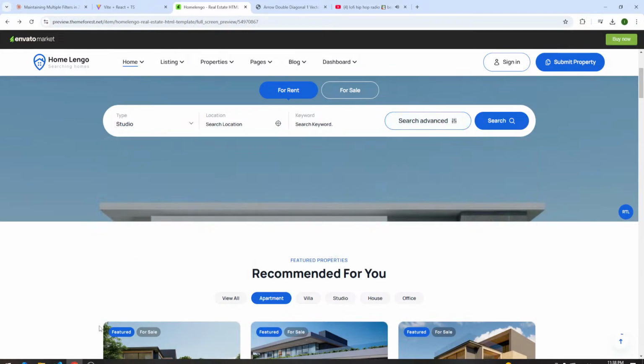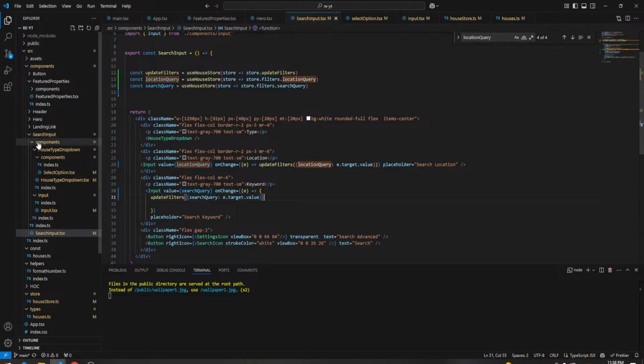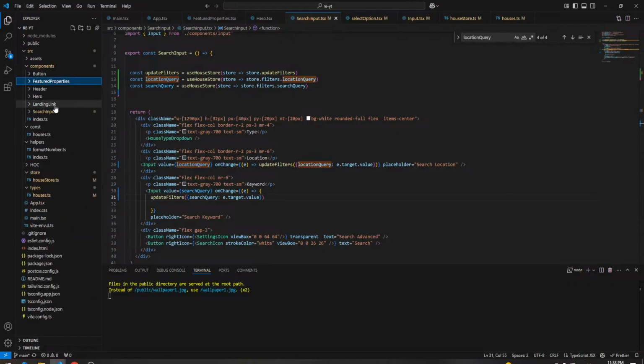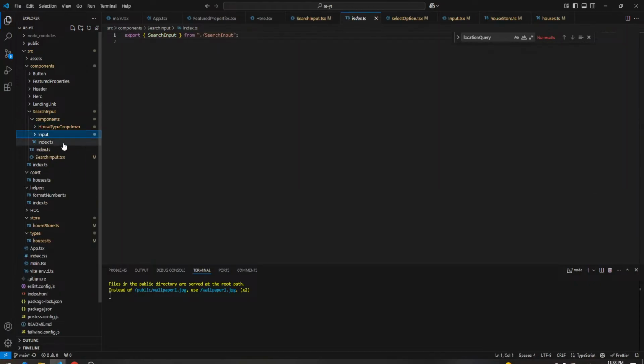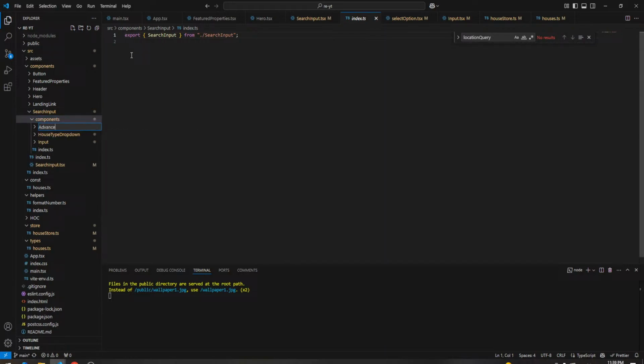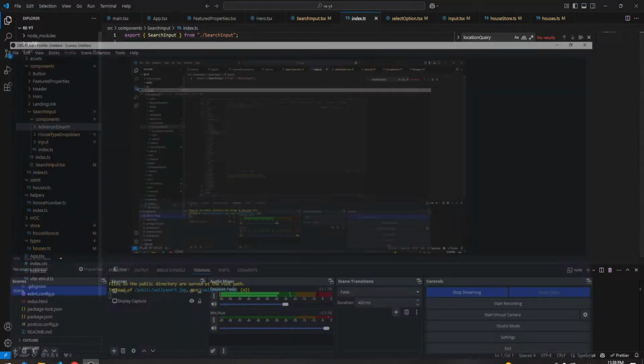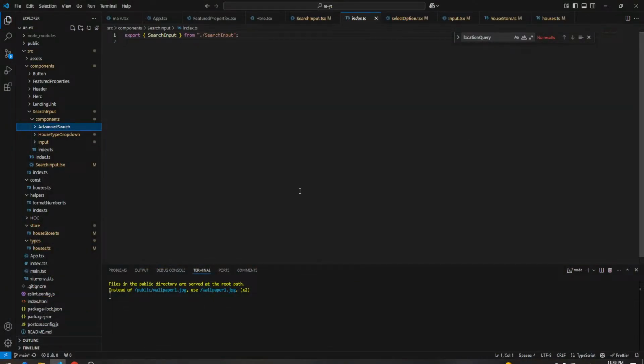Okay, so let's go to our search component. What do we have? We have search input. And we have components inside of it. Okay, so input, house type drop down. Let's create advanced search here. Advanced search.